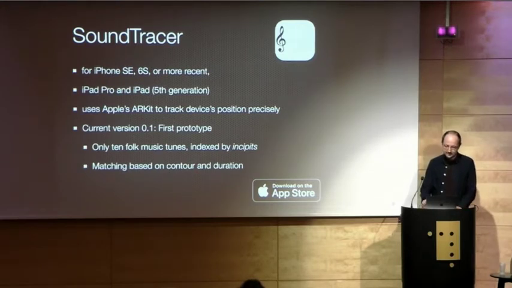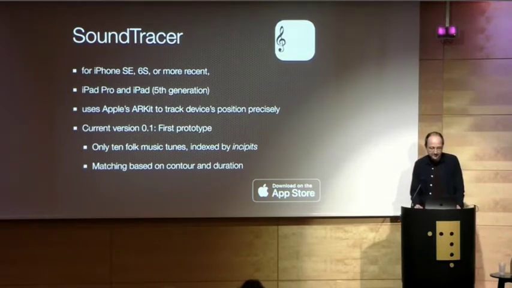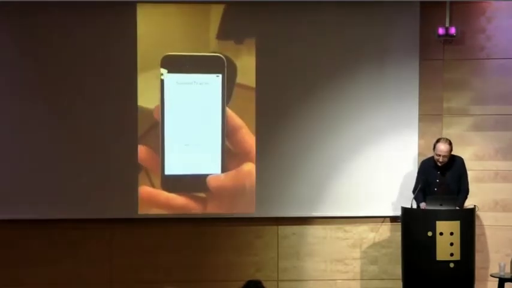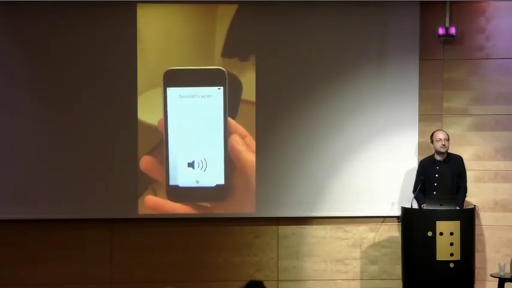And so I will show the first prototype, where, because it's not automated yet, we have to manually integrate the information. So you have just 10 music tunes indexed by interpret, as I mentioned. Okay, and I have a video demonstration here with the sound.